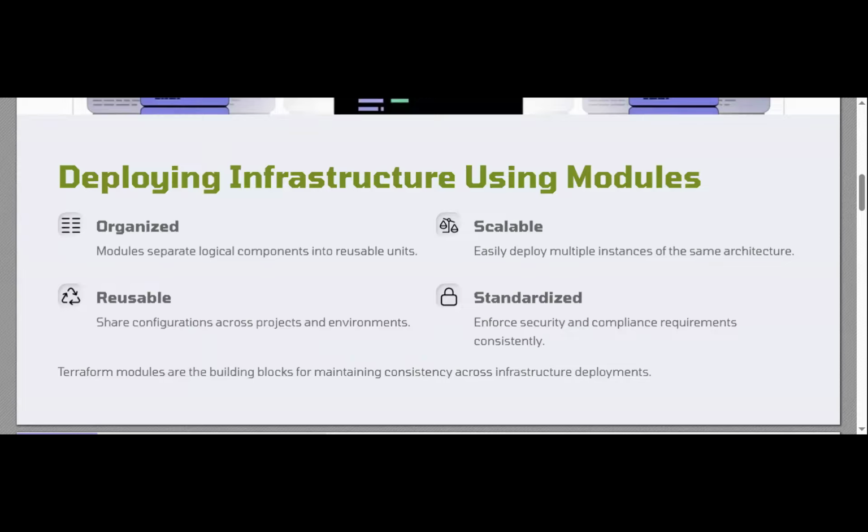Terraform modules are mainly building blocks for maintaining consistency across infrastructure deployment. Consistency means what? The same standard throughout. It's not like one time it will work very well and another time it will not.